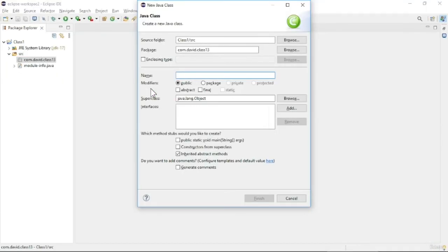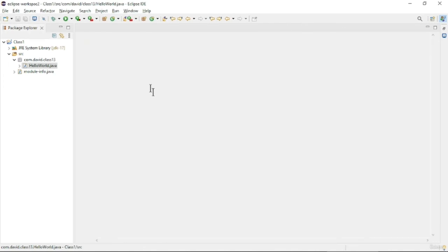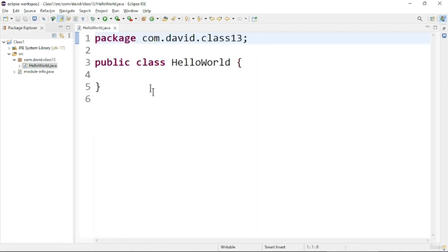Right click on the package and create a new class. New class. So the class name we will give. The class name will start with a capital letter, as per the standards. We will follow that standard. Now press enter. So the class has been created.